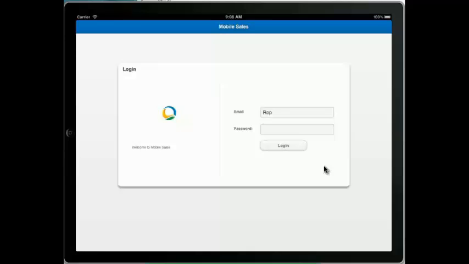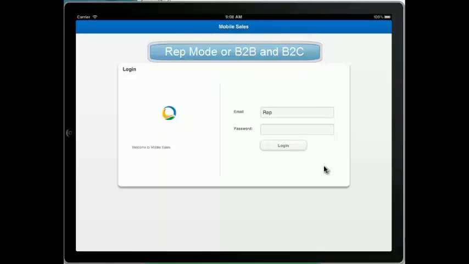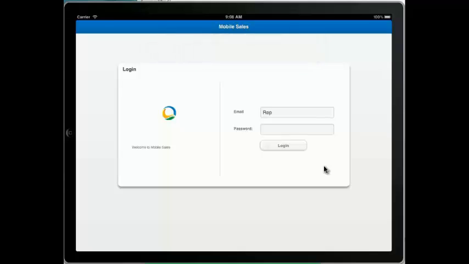This is the login page of the mobile sales application. Currently we're running it in the rep mode, but it can be run in a B2B or a B2C mode, and it can also be run on iPad, iPhone, Google Android, or any mobile device that supports HTML5.